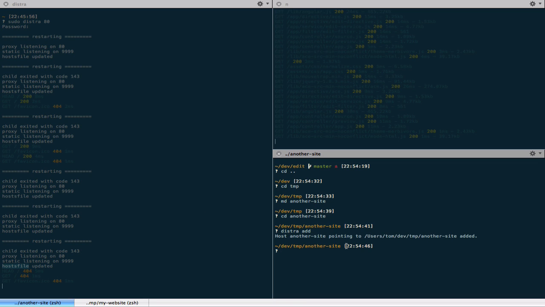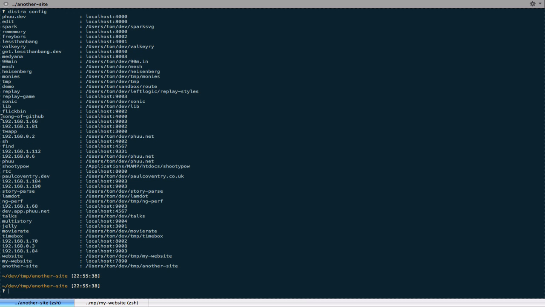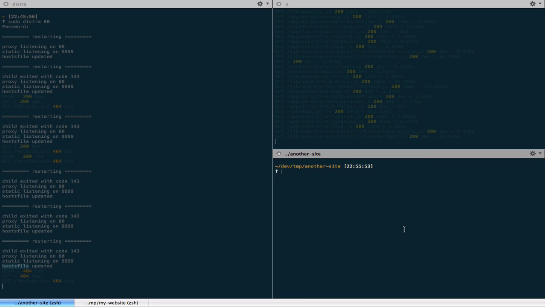The last thing is it can tell you about your current configuration. So if I do distra config, this is going to give you a big list of all the sites that I currently use. So we can see there's loads of sites I'm using distra for, and there's loads of different ports going on here. There's some that are doubled up, but mostly I couldn't remember all these different directories, but I can remember all these URLs, and so distra is really useful for being my memory there.